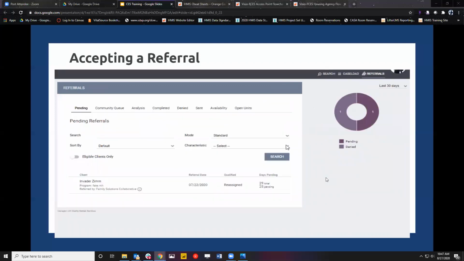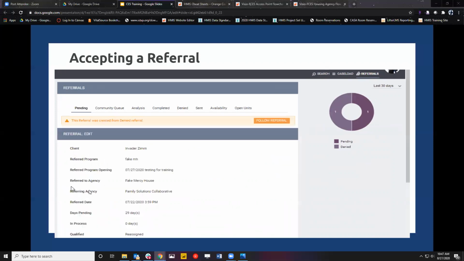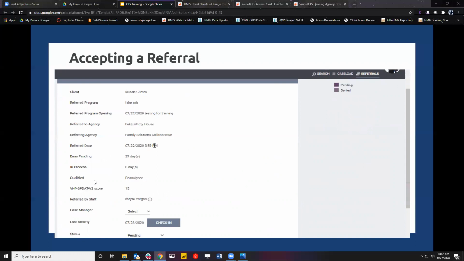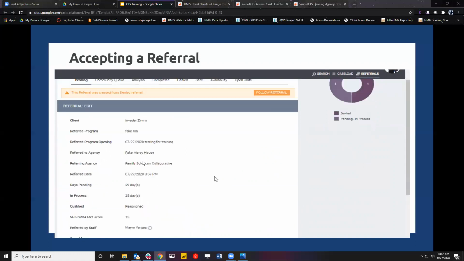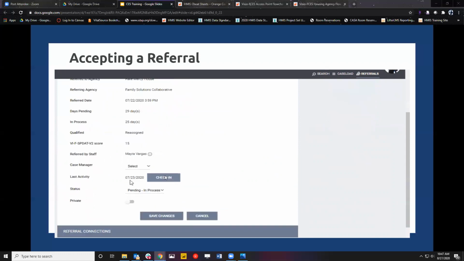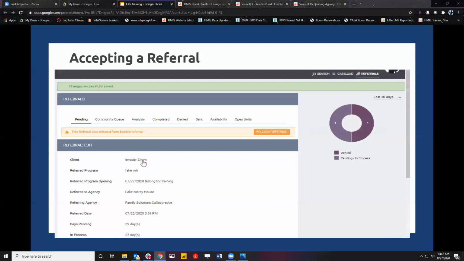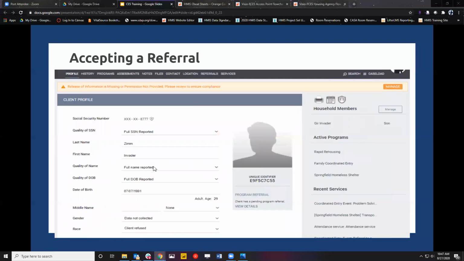So let me show you where that is. This client has been sent to our agency and they are currently awaiting eligibility determination. We are going to change them to pending in process. If we're still under review after a couple days, go ahead and hit that check-in button because otherwise they will be removed from the pending tab altogether.